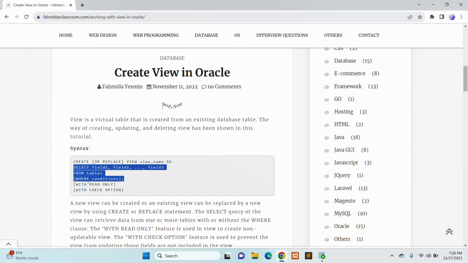The with read only option is used for creating a view that is not updatable. That means you cannot run insert, update, or delete statements on that view if the with read only option is used at the time of creating the view. The with check option is used to restrict updating the table content by using the view, and if the check option doesn't match, then the table will not be updated by using the view.